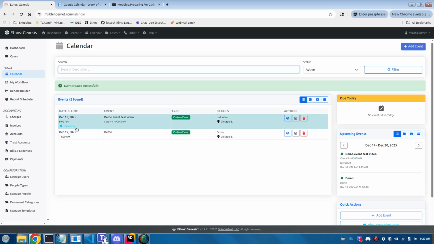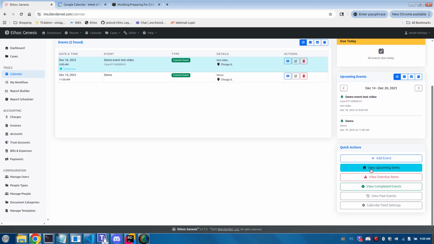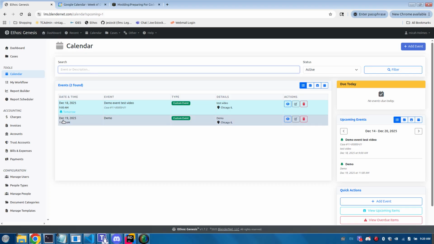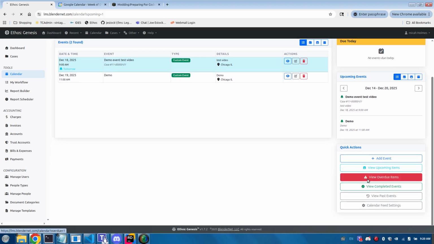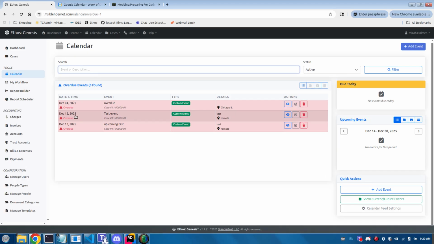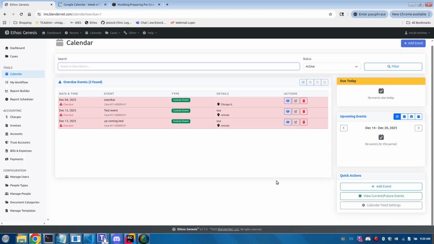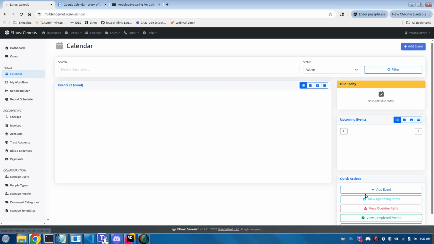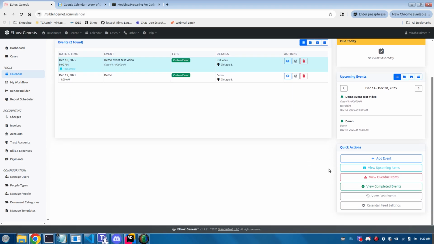And now we see our event. It's for tomorrow. If we come down here, we can view upcoming. It's also listed for tomorrow. It should not be in our overdue, but we do have some overdue events that have passed and that I have not completed, or at least I have not marked them as completed. And we can get back here easily.